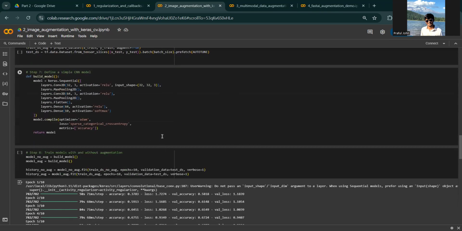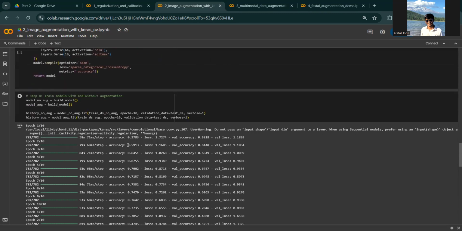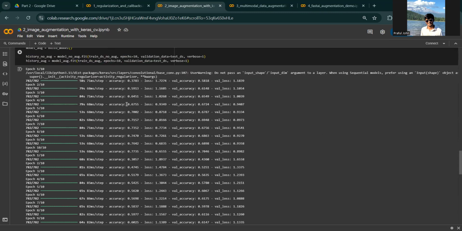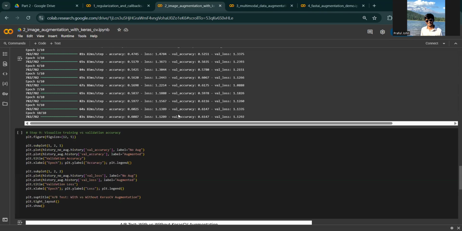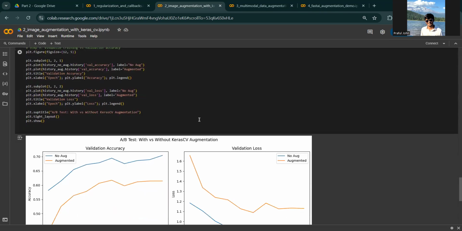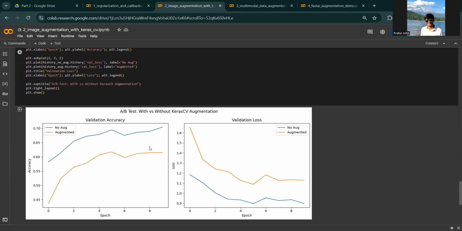Then we define a simple CNN model, and we train the simple CNN model on top of the augmented images, and then we visualize the result. So this is how the validation and test logs look like.